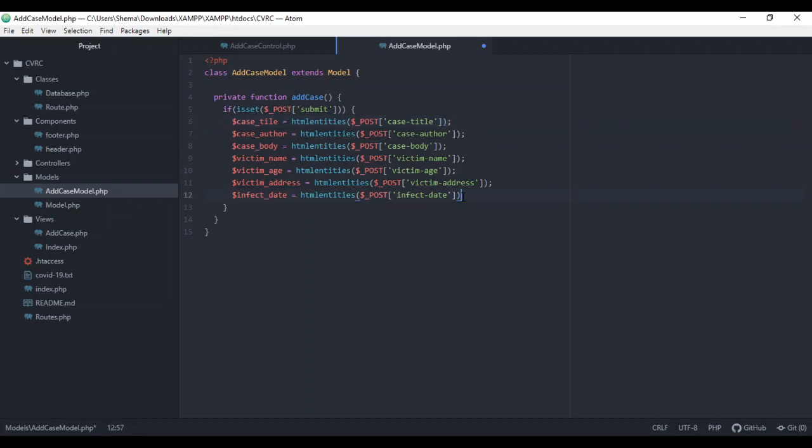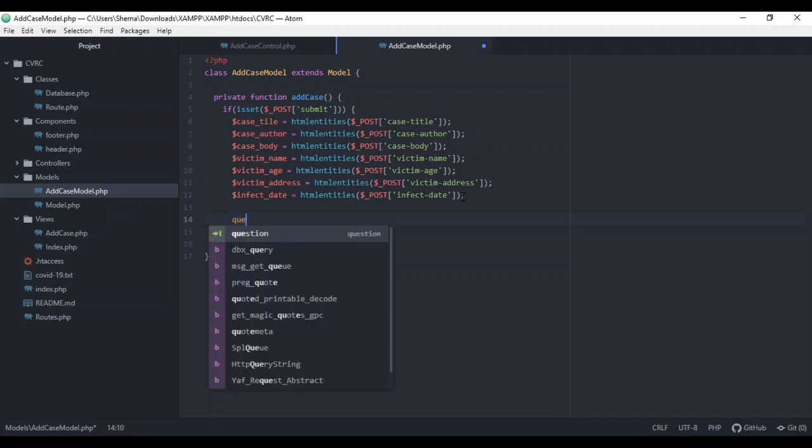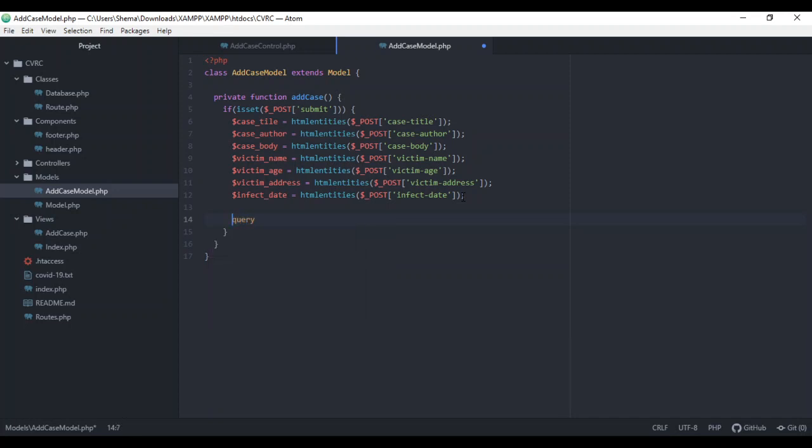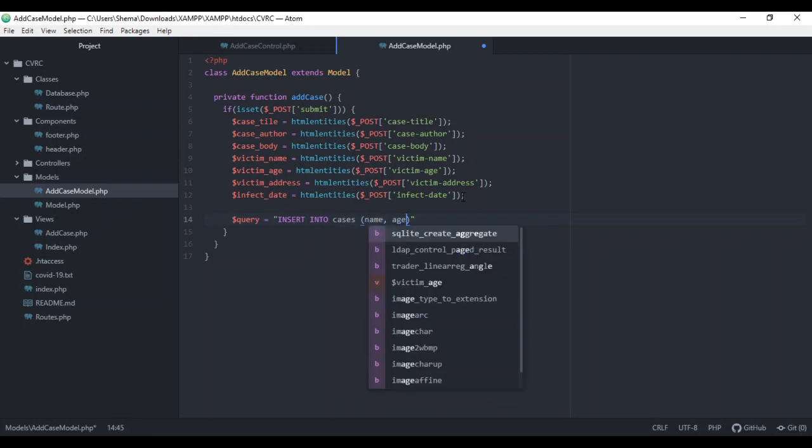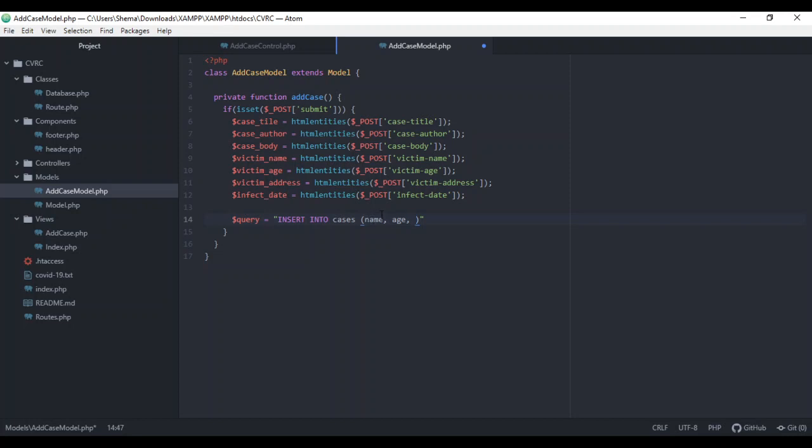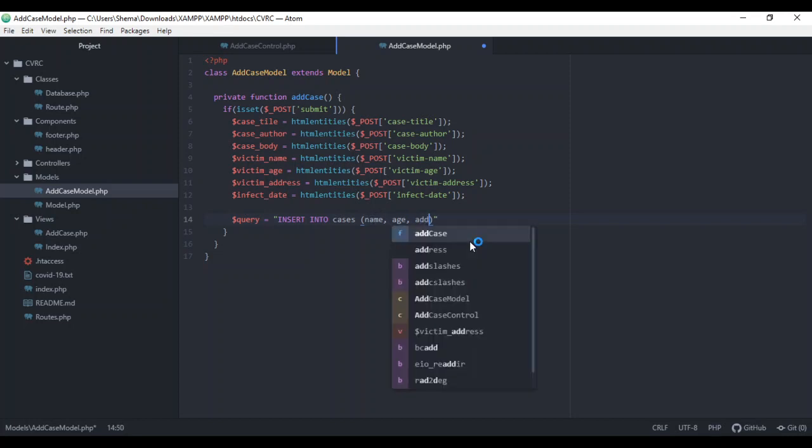So now let's go ahead and create a query to insert this. We're going to create a query variable, and don't leave the $ sign off, and this will be equal to an insert statement. So we'll say insert into the cases table, and we're inserting some values. The values that we're going to insert are the name, as these are the names that are in the database, and the age and the address.